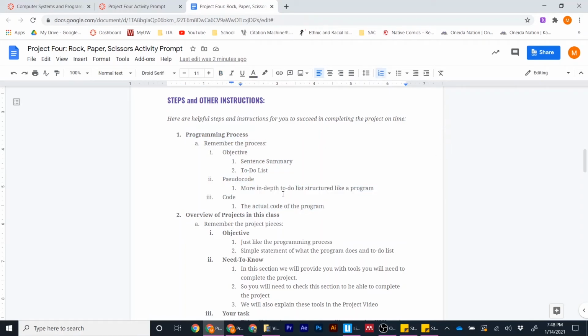Again, just a review, we have objective, pseudocode, and code. Objective is the sentence summary and the to-do list. The pseudocode is a more in-depth to-do list that's structured like a program. So now that we understand functions, we know that when we're structuring this pseudocode, all the functions will go at the top of the program because that's how functions go and that's how it's structured. And then finally, code, which is the final step, and it's the actual code of the program.